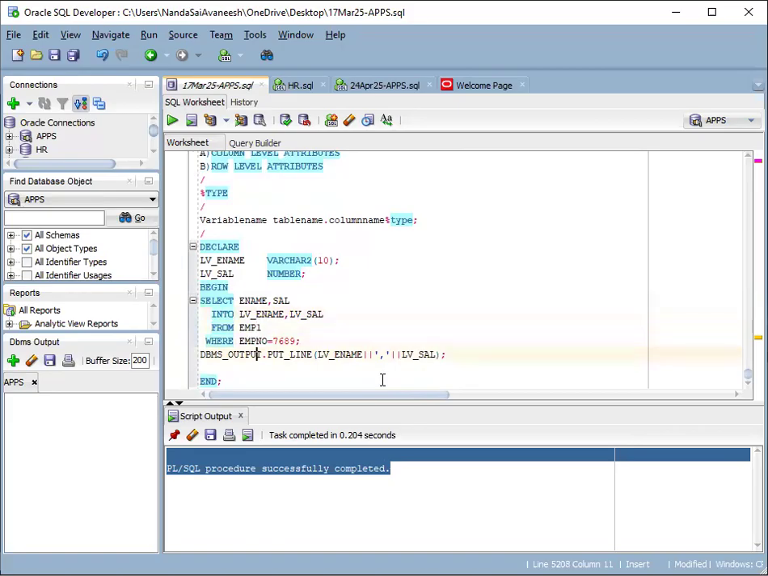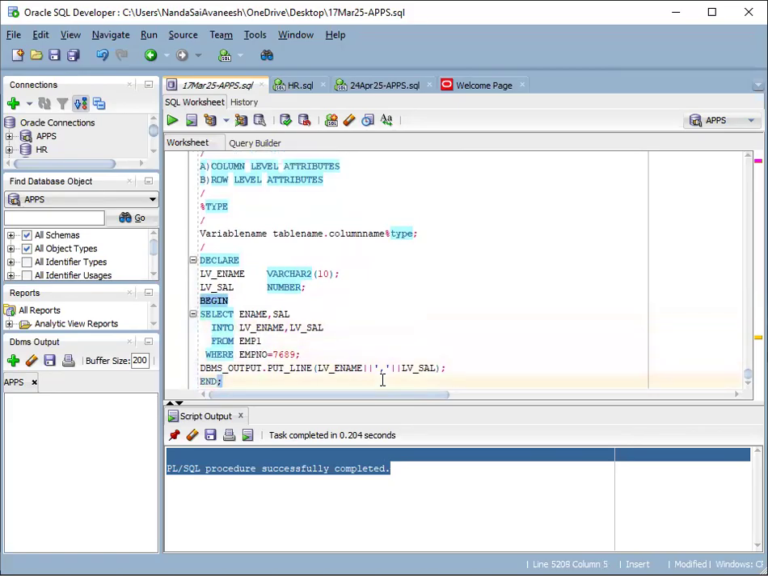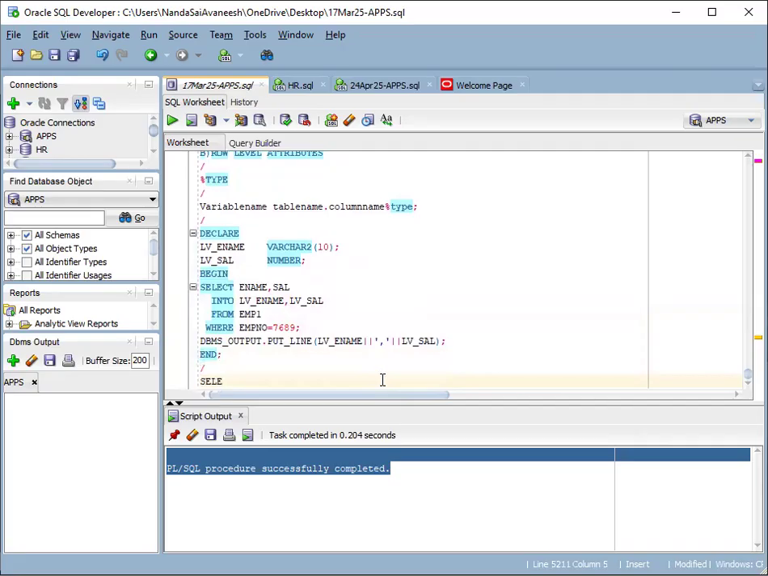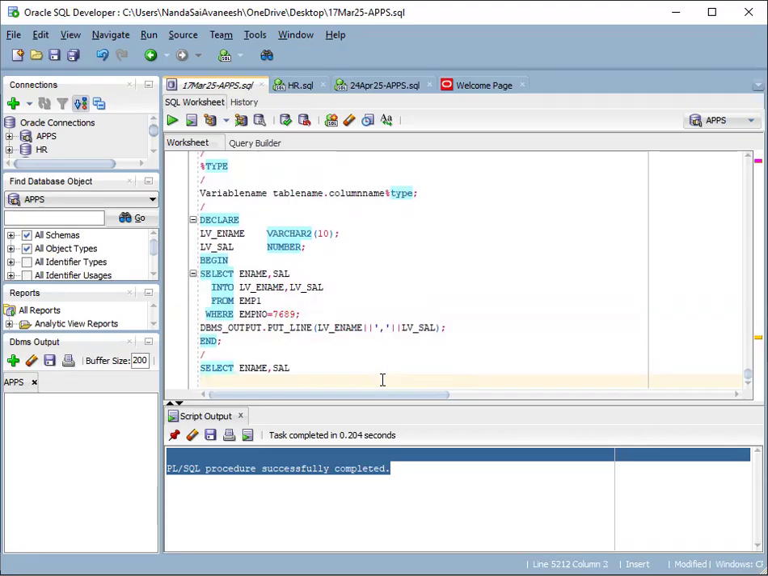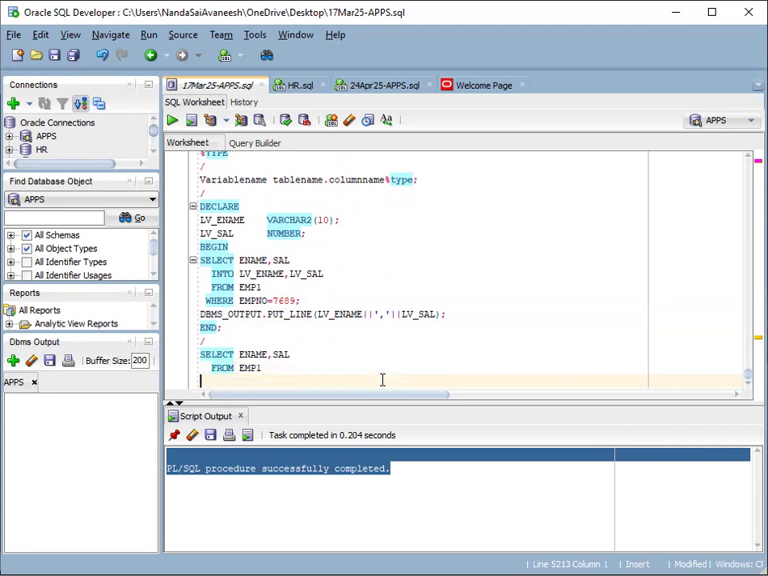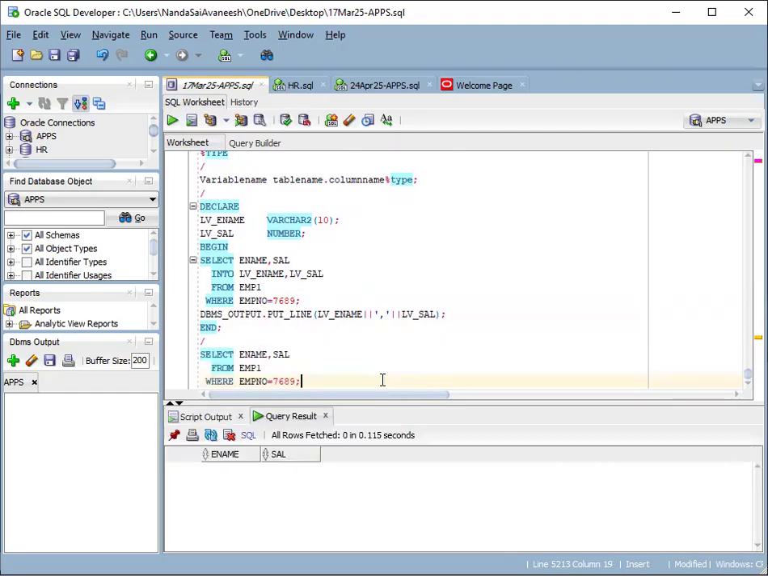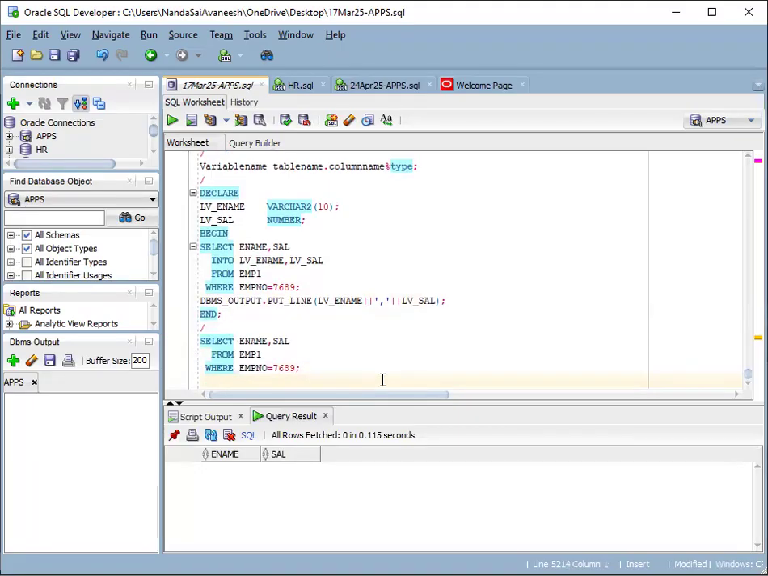Normally in SQL, how are we going to use these queries? Select ename, salary from EMP1 where empno is equal to 7689, that will fetch the data and display it here. The table doesn't have the data, I think. Okay, we'll insert.